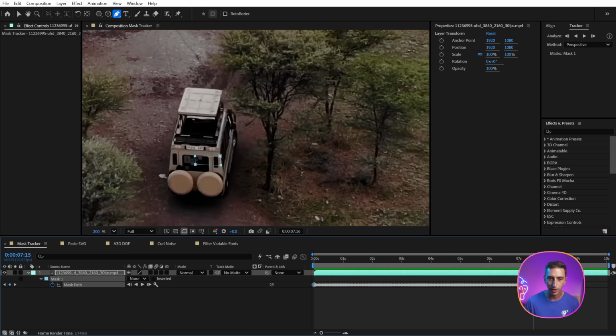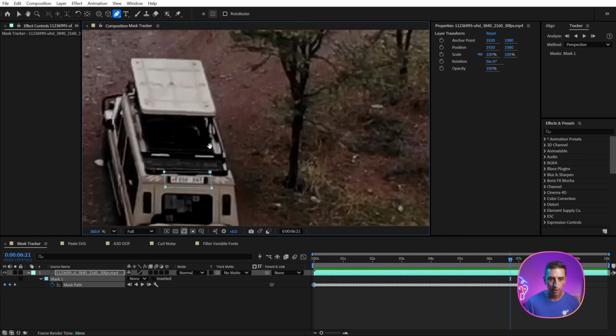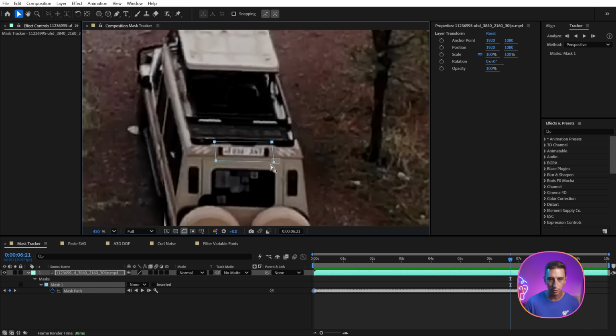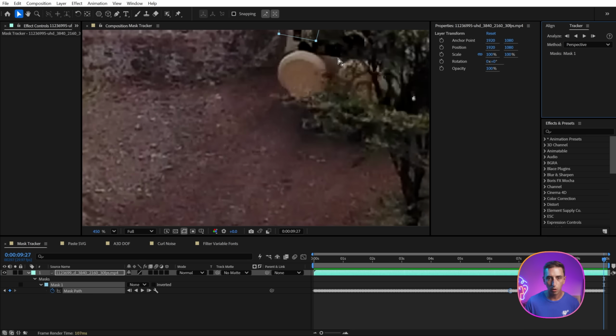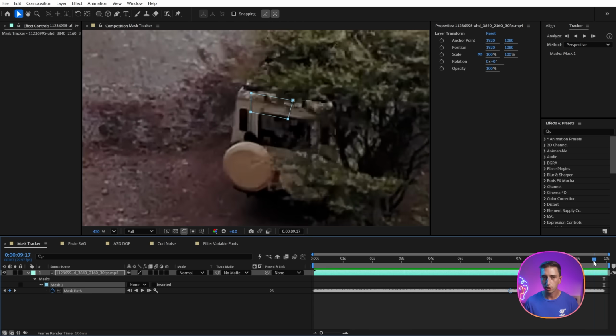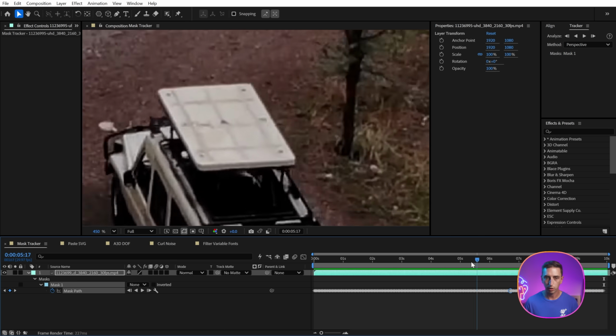So it's doing a very good job of locking that in place. Looks like we lost it right there, so let me back it up to that point, and I'm just going to kind of nudge this path around a little bit just to give it some new data, and then track forward again, and there we go, all the way to right there when it's obscured. I think that's gonna work just fine.